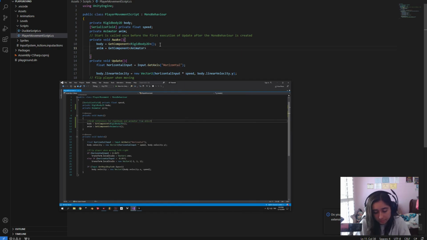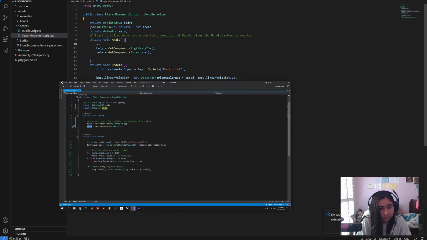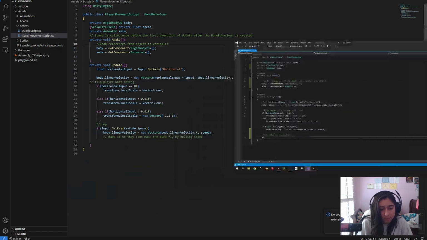Now that we have a reference to our animator, we can use it to set the value of our run parameter directly from here. To do this, we're gonna go inside the Update method, and I'm also gonna put a comment in here as well so you understand what this does. Then I'm gonna say anim.SetBool, because our run parameter is a boolean, as you might remember. Then I'm gonna open the round brackets.